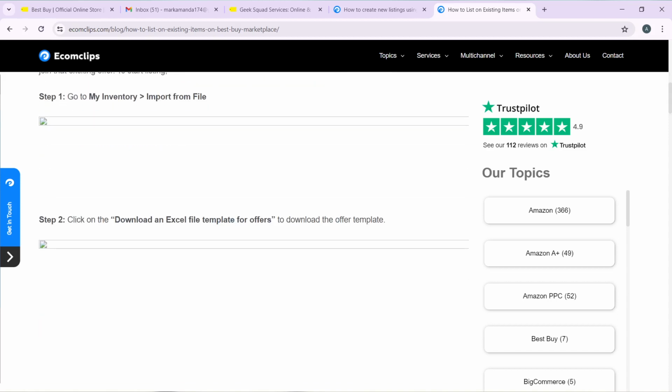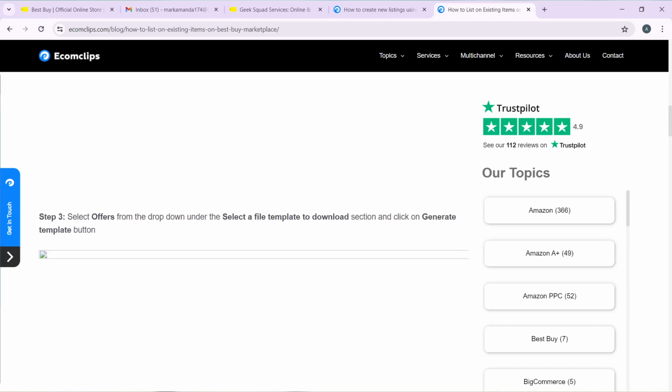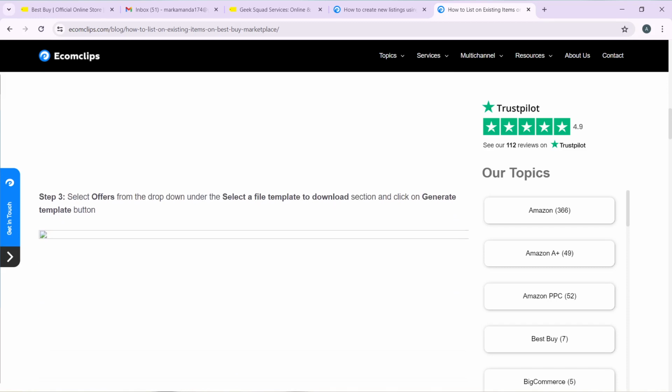Once you click on that, it's going to take you to another window where you're going to have this option that says Download an Excel file template for offers. So go ahead and click on Download an Excel file template for offers. You're going to find it at the right corner of your screen. Once you do that, select the offers from the drop down. Now you're going to see offers from Amazon. You're going to find offers from eBay. So go ahead and select the offers from the drop down under the Select a File Template to Download section and click on Generate Template button.